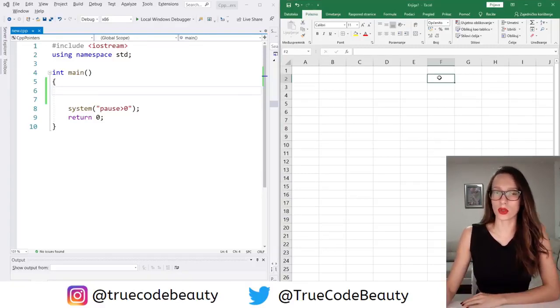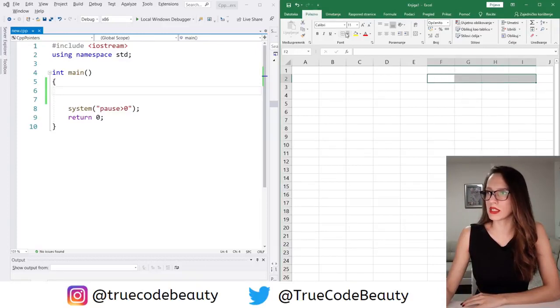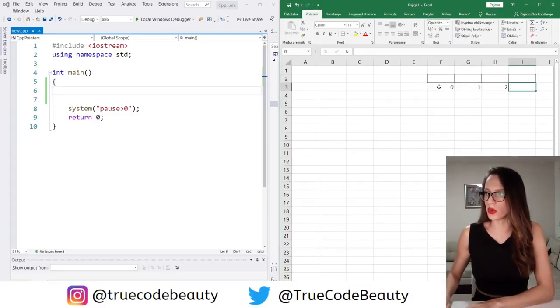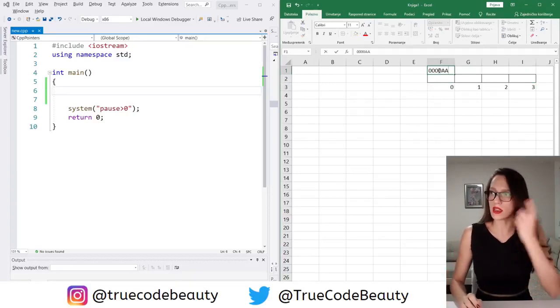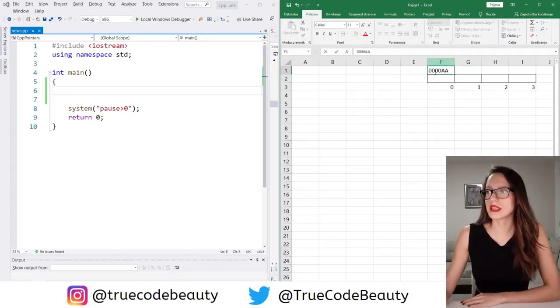So let's create a visual representation of a dynamic array in our Excel sheet. Let's say that it will be an array of 4 elements, like this. This is our array, and the indexes of these elements start with 0 and then 1, 2, 3. Then the address of this first element will be, for example, 0000AA, like this. This address is the address of the first element, but it is the address of the array itself as well, and you should be familiar with that.